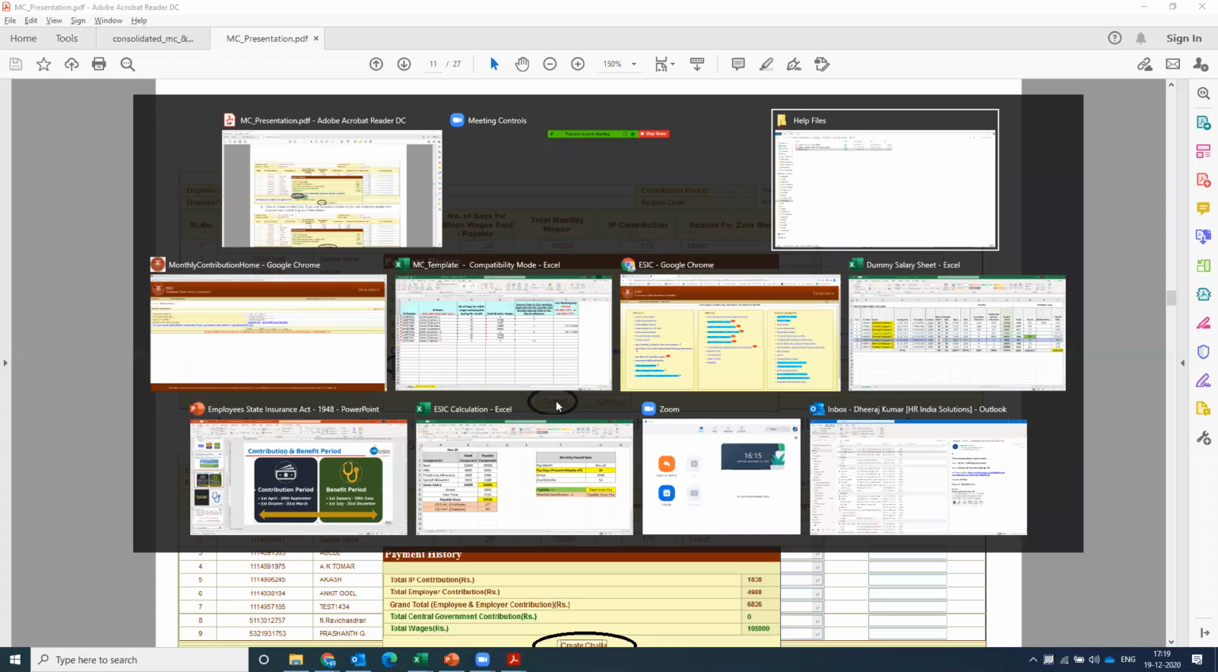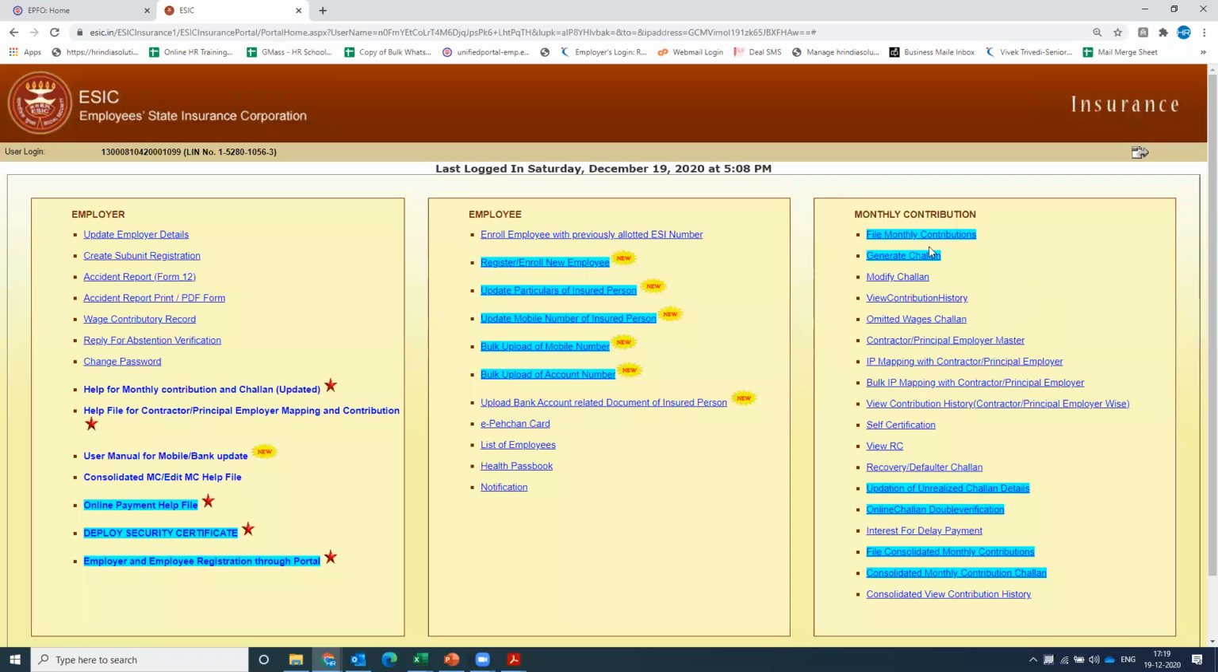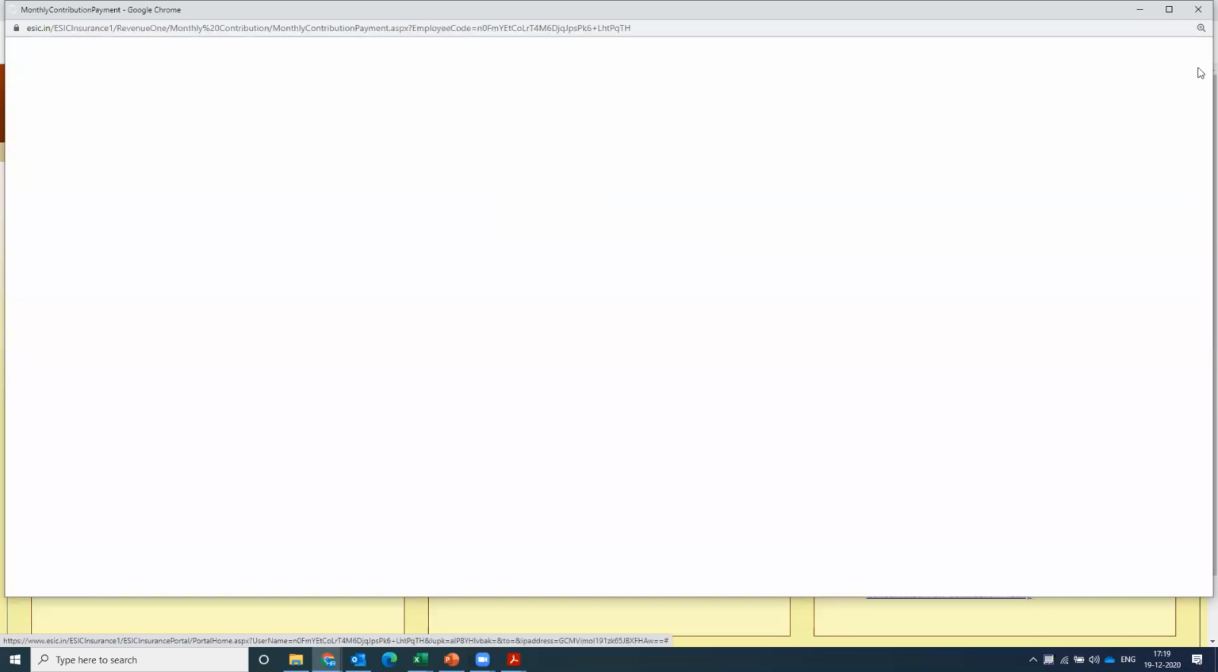So the next thing you have to do is generate the challan. Once you have uploaded your ESIC file here, you need to go to this window, generate challan, right? Click on this and select the month for which you want to generate the challan.